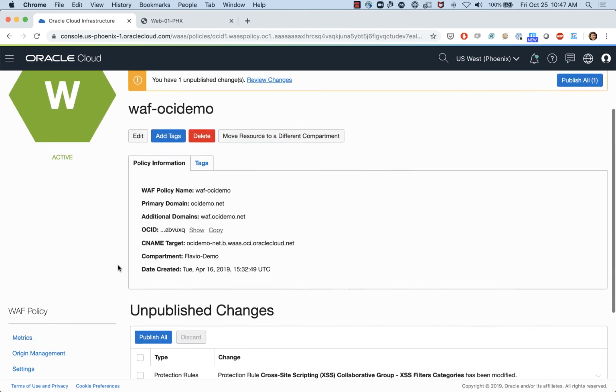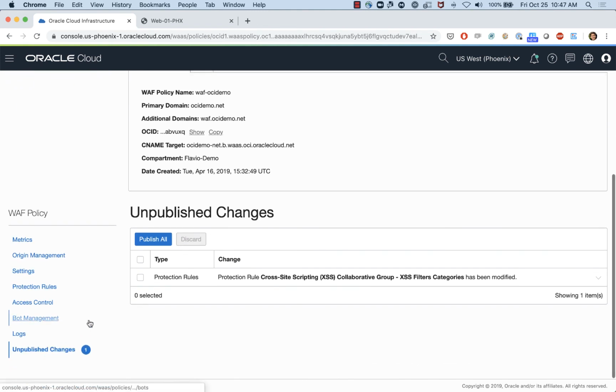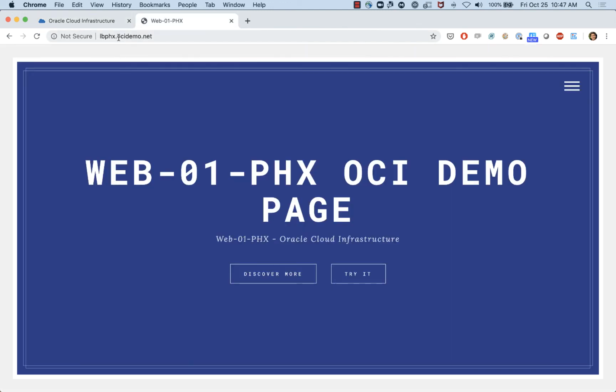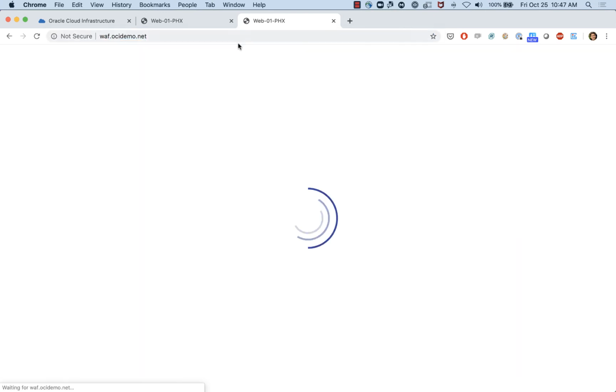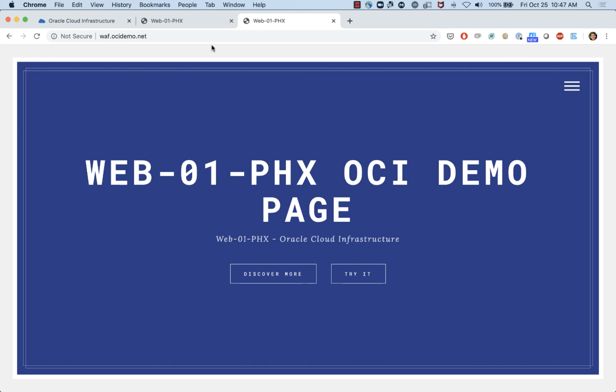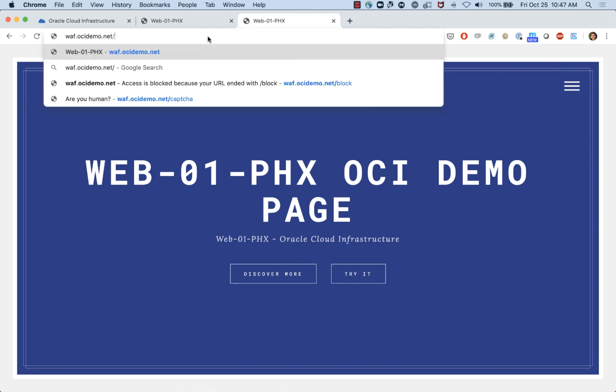Okay, I'm not going to push that change for now. I just want to show you how I can access my web application. As I was saying, this is the load balancer one, not WAF protected. But if I open up another browser here and go to WAF OCI-demo.net, it's actually going through the WAF configuration. I have one configured here.